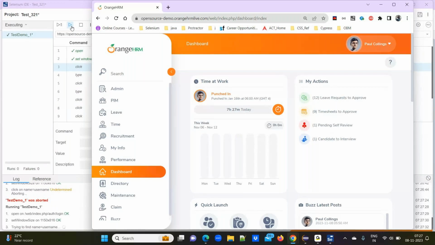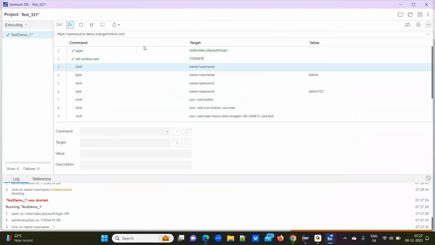Yes, you can see the slowness here; we can adjust the speed of the execution also. Okay, before we discuss the reasons for the failure, first I'll tell you what actions were recorded, what is meant by this command, what is meant by target, and what these values are.